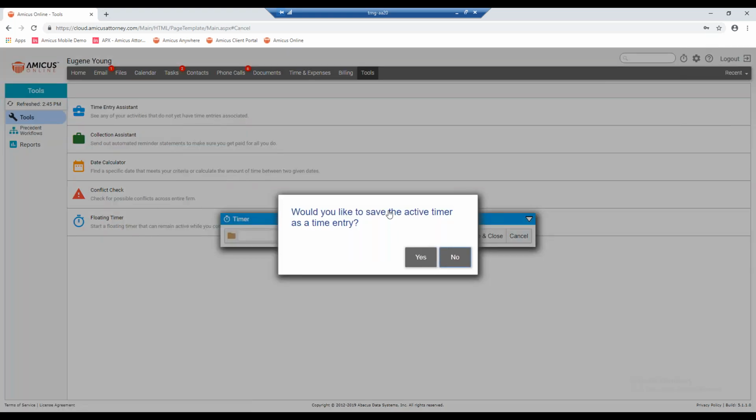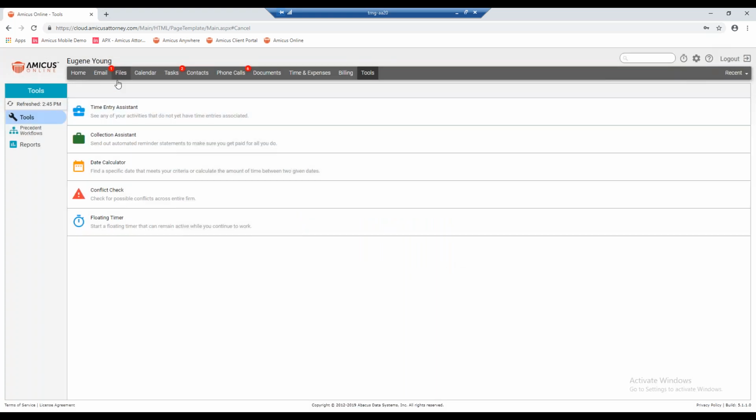So I'm going to just cancel on that. Do I want to save this active timer as a time entry? That would be a no.